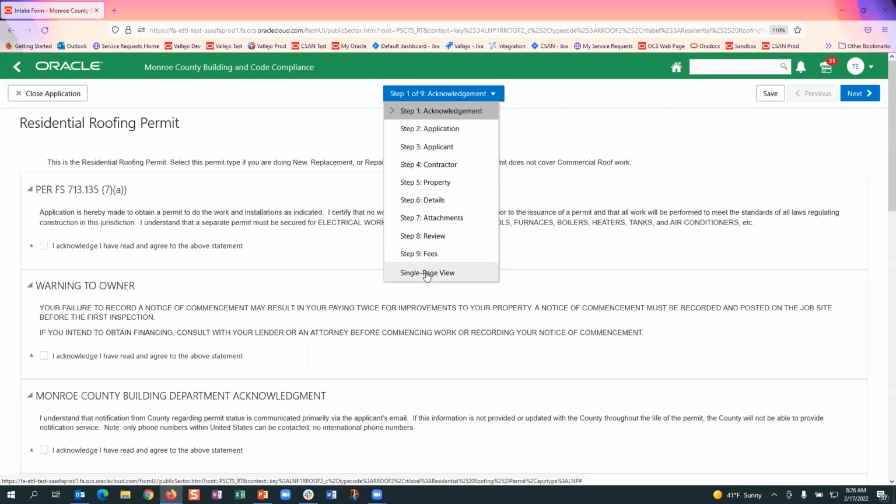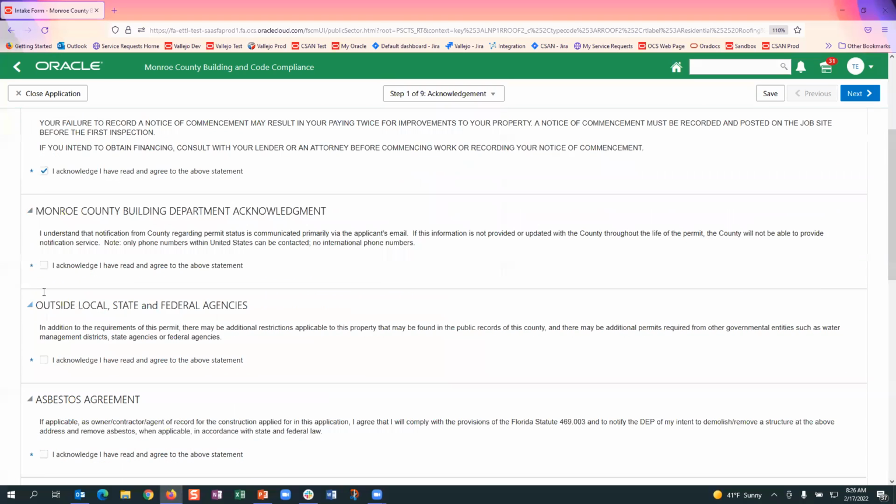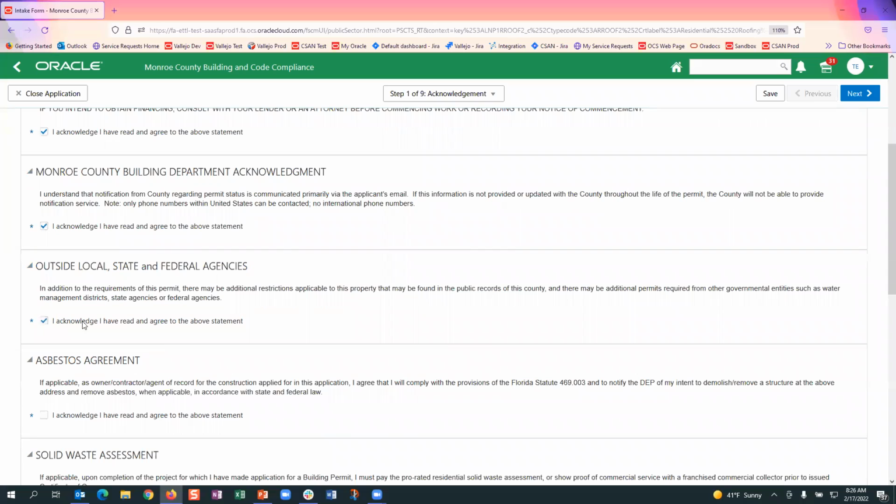And also, if you're into wanting to just sort of scroll and fill everything out in one page, scrolling up and down, you can do a single page view, which will take all of these pages and put them here on this page, and your scroll bar will just get bigger so that you'll scroll down more and more. Otherwise, you keep it as it is, and you start filling out your acknowledgements. Read through them, check the boxes.